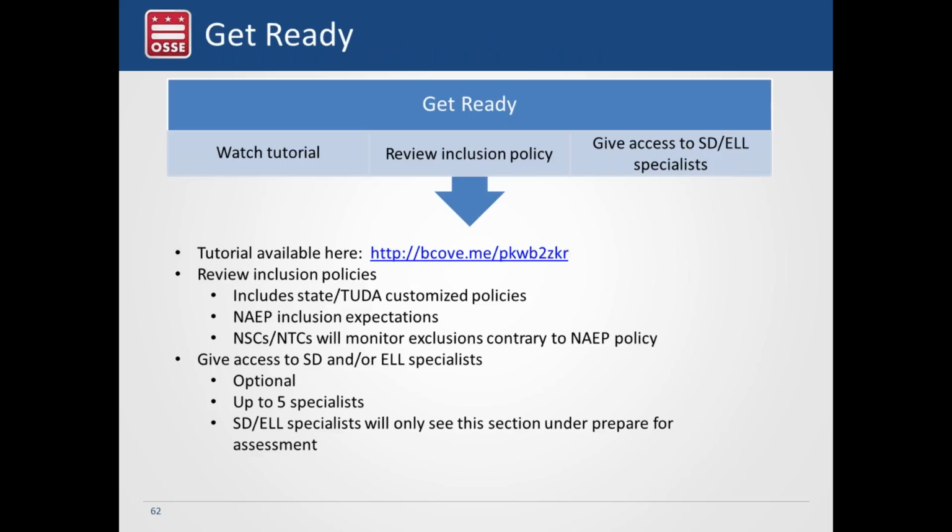To get ready to complete this task, you want to first decide where you're going to get support in order to be able to do that and make that determination. You can include up to 5 specialists to support you. They can have access to the MAEP system. They will only see the sections, again, under Prepare for Assessment that you allow them to see.